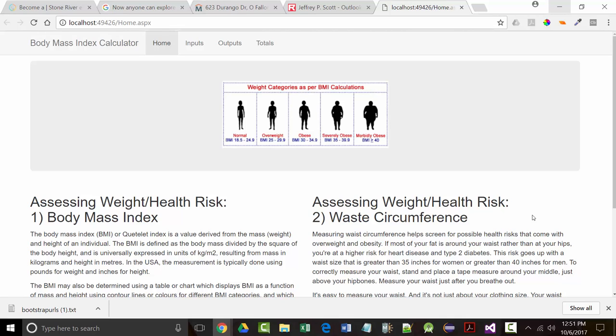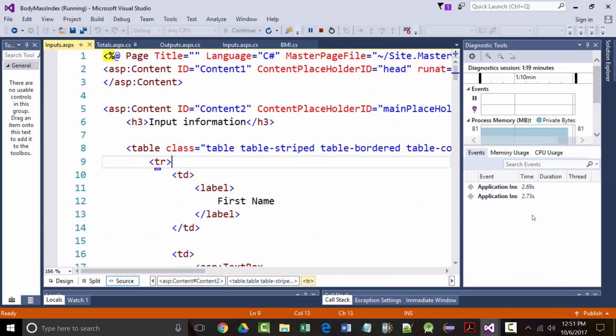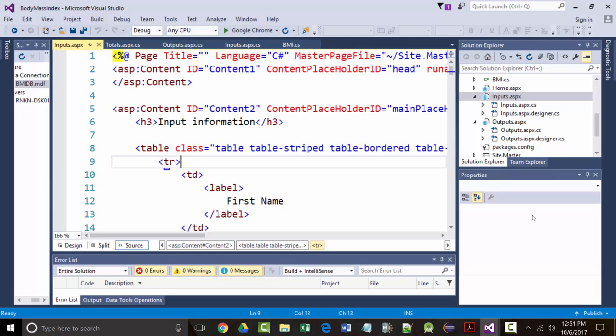All right. So if we take a look at it from the top, so to speak.